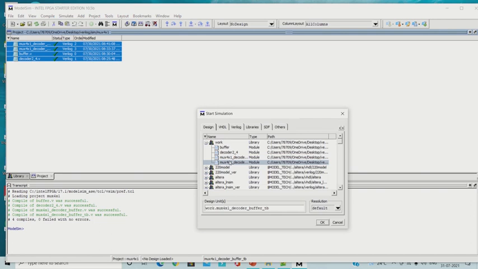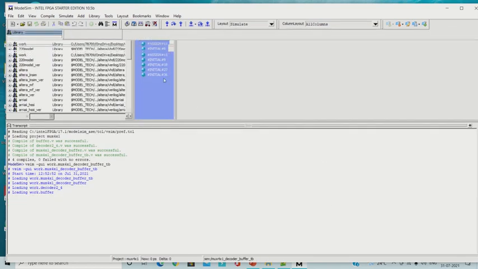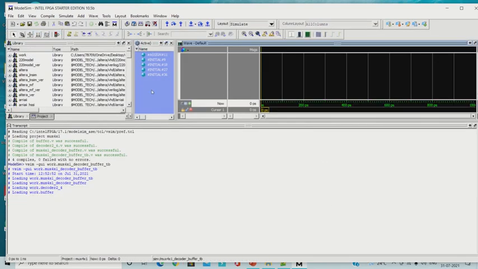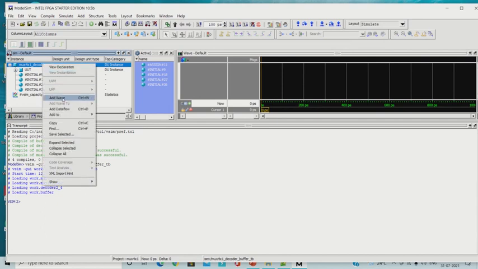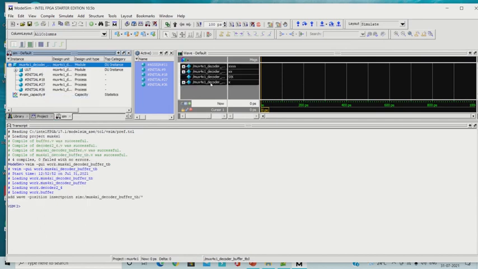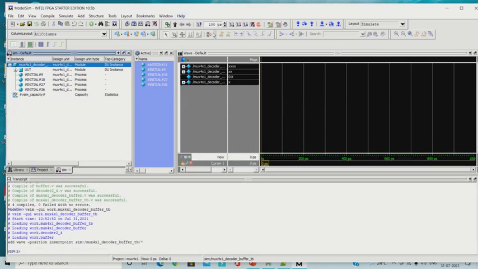In TV we have written output and input, so we have to select TV. Okay, so after that click on OK. So the waveform window will appear. In that you have to select this and right-click, add to the waveform, and after adding to the waveform, you can click on here, run all.